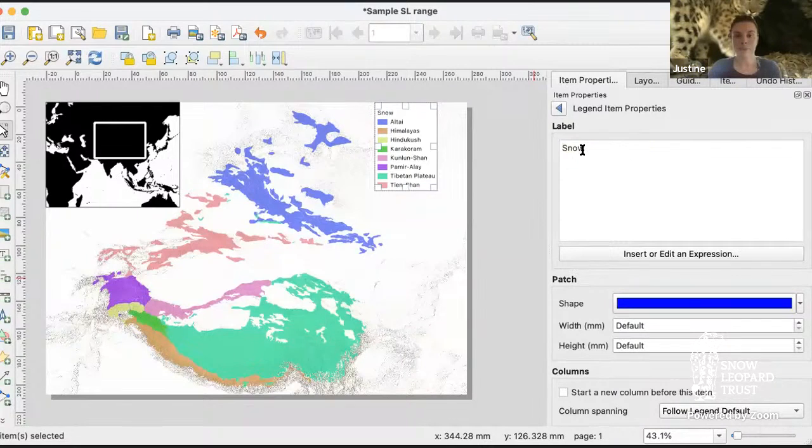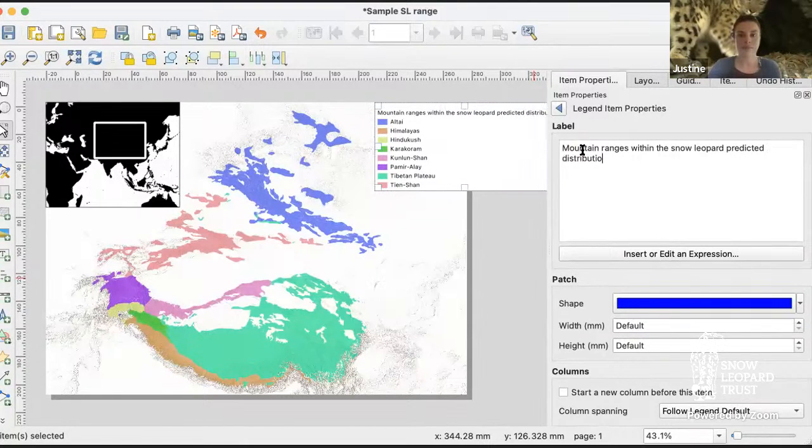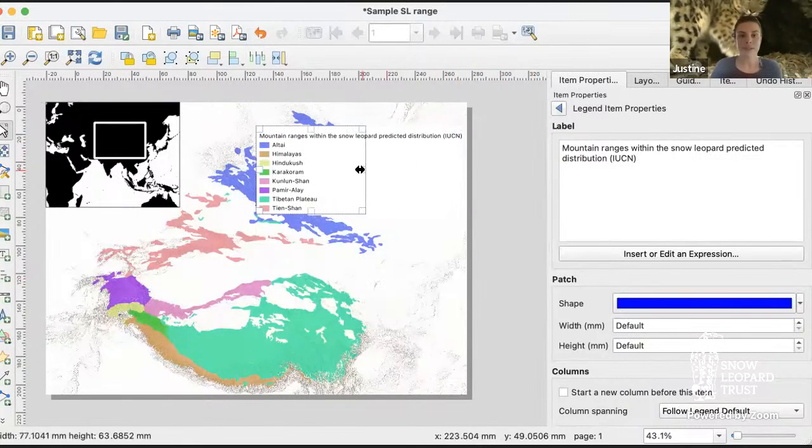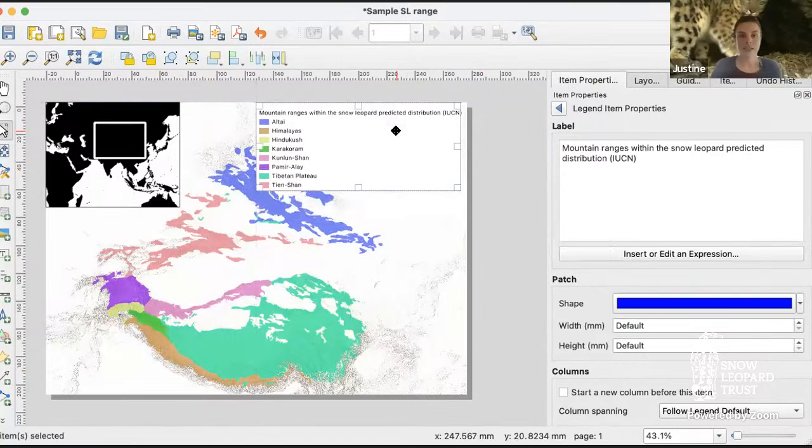Could be Snow Leopard mountain ranges within the Snow Leopard predicted distribution. IUCN, something like that. I could put mountain ranges with the Snow Leopard distribution. It's already pretty long and ugly, so I might want to shorten it.